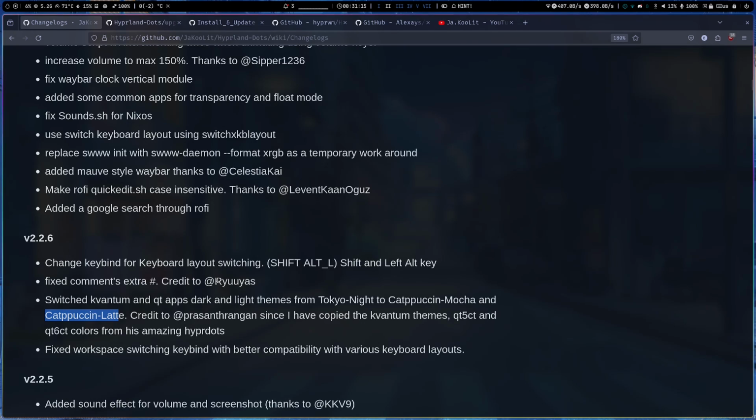It's not as aligned to the Tokyo Dark and Light for the GTK, but it's still a lot better versus the Tokyo Night and Tokyo Day that I had set before, because the Qt apps have this yellowish green highlight, which you cannot read. So I changed it to Cappuccino Mocha. Okay, so extra comments: change keybind for the layout switching. This is now Shift Alt L.